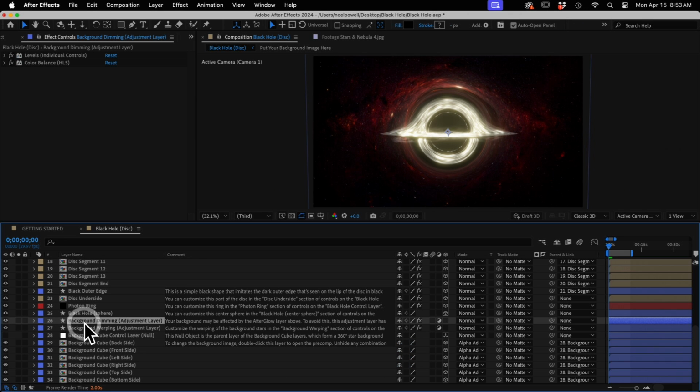Above that is this adjustment layer. You can add effects or color correction to your background on here. I have some effects on here that darken the background, and I'll show you why that's needed in a minute.